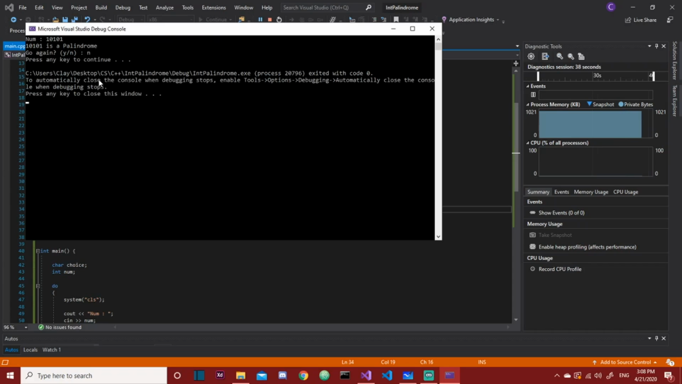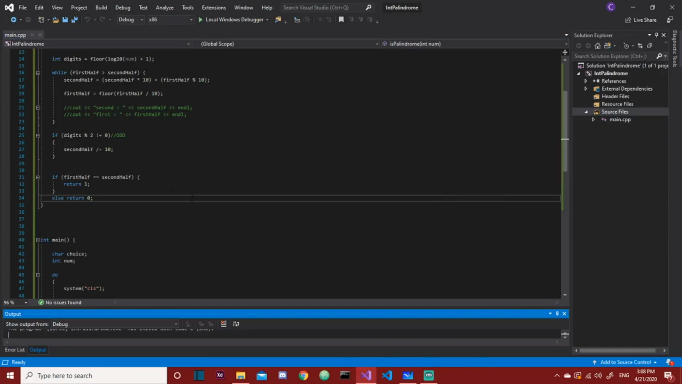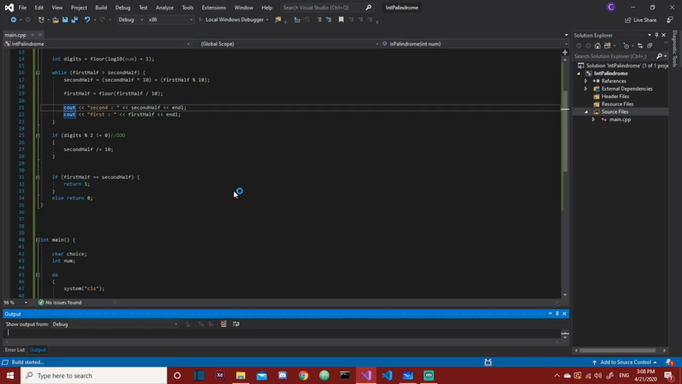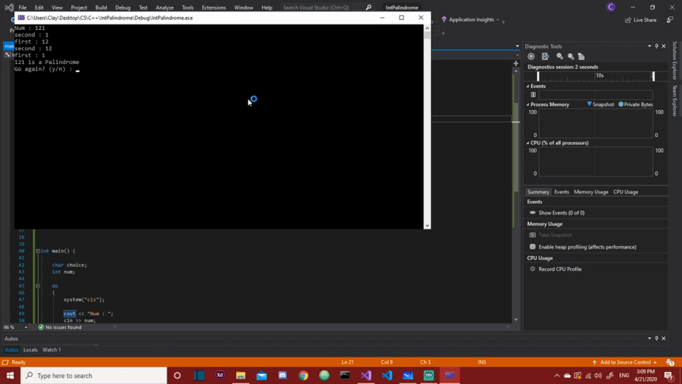Okay. So we're going to stop that, and now we're going to add on these debug couts so you can see what's happening. So we're just printing what the second is and what the first is in terms of the halves. So we're going to pass in the 121 again, and you can see the second is set to 1, which is the rightmost of the first half. And the first is then set to, well, it just gets rid of this rightmost digit, so 12. And then we do that again. The second is equal to 12, and then the first is equal to 1.